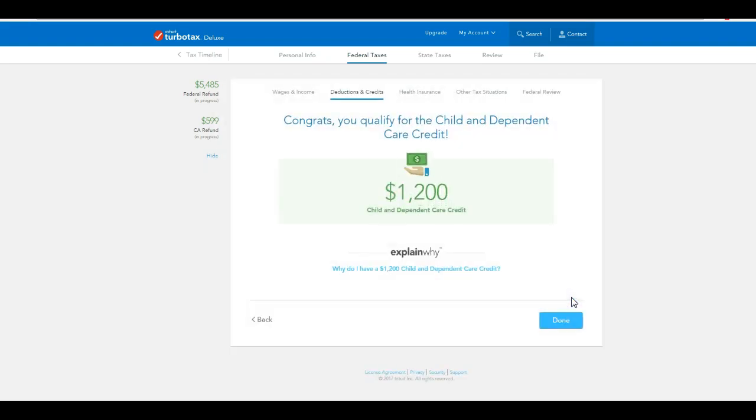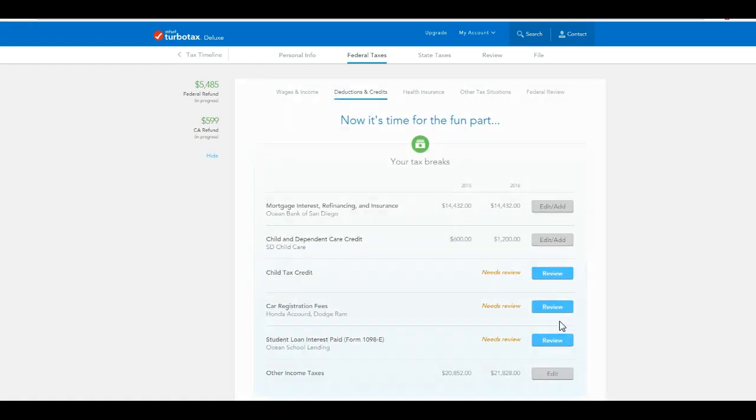Congrats, you qualify for the Child and Dependent Care Credit. All right, fantastic. $1,200 in additional in my pocket. And you can see there, folks, that federal refund has gone up to $5,485, where the California refund is at $599 currently. Man, fantastic. I'm loving it. All right, let's go ahead and click done with the deductions and credits.